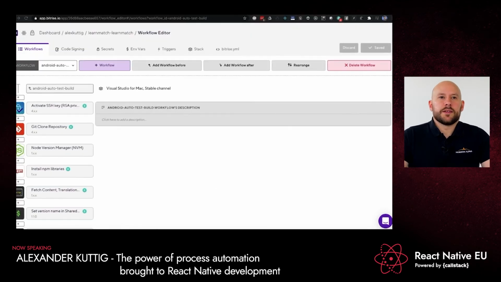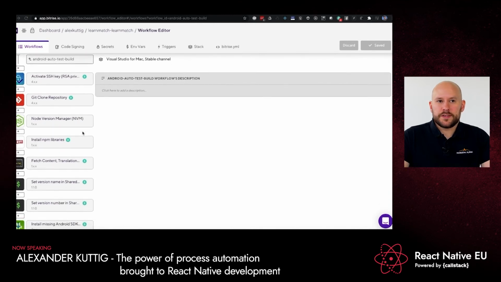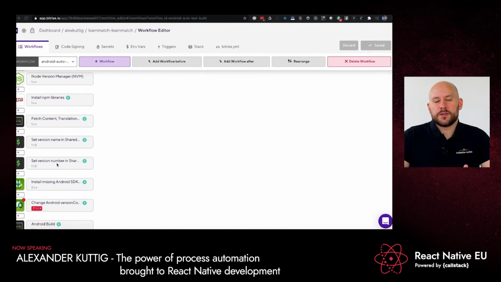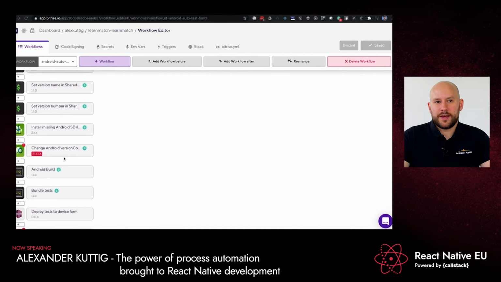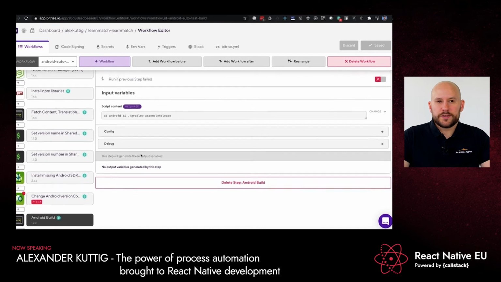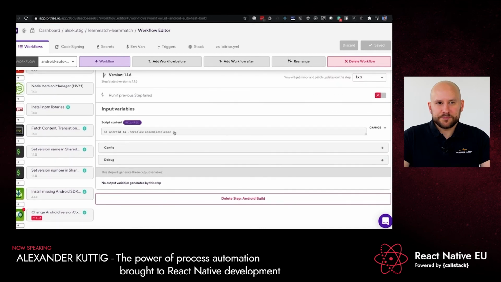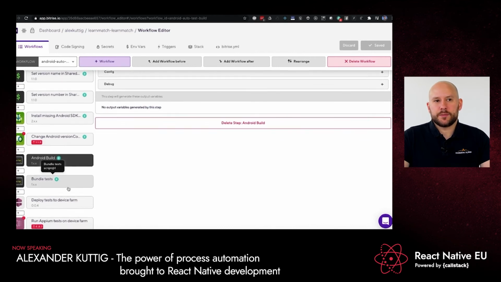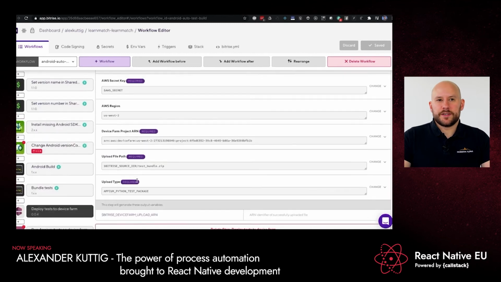So this is how it looks inside our Bitrise, our CI/CD server. We have this pipeline, which is called auto test build. Again, we have the SSH key, we clone the Git repository, we install the libraries, then we fetch some content, so we have the latest content and translations inside our app. Then we do the Android build here. You see the sample release command. We still use the sample release command. Then we bundle our tests, which are basically Appium Python tests. And then we deploy to AWS Device Farm.